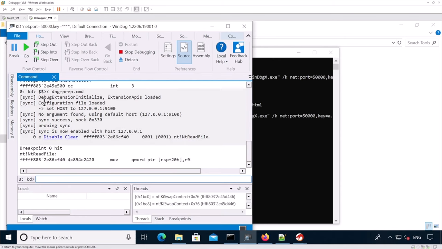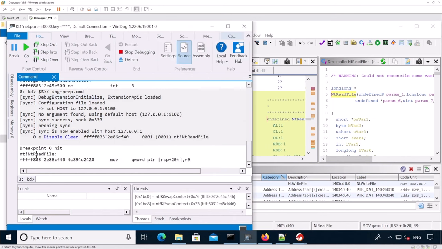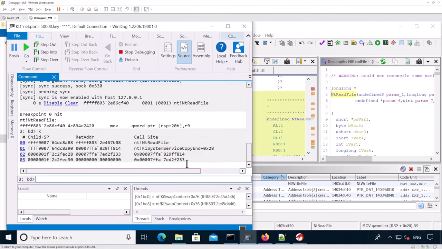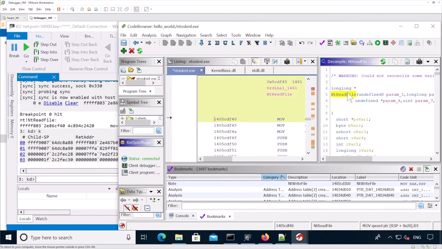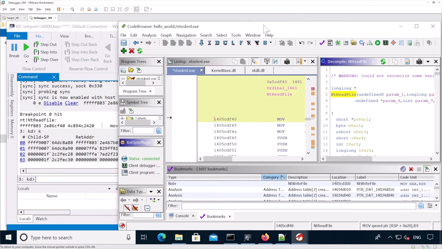So we can see it loaded RetSync, then it synchronized with Kedra, and now we see automatically it broke on the actual NtReadFile, and we can see in Kedra we're already synchronized. Okay, we have a good synchronization between our debugger and our decompiler disassembler. That's good for now.